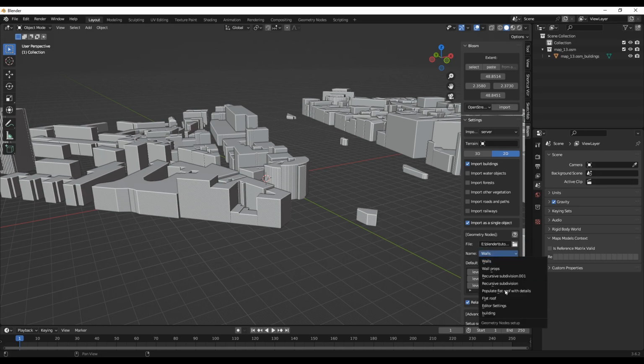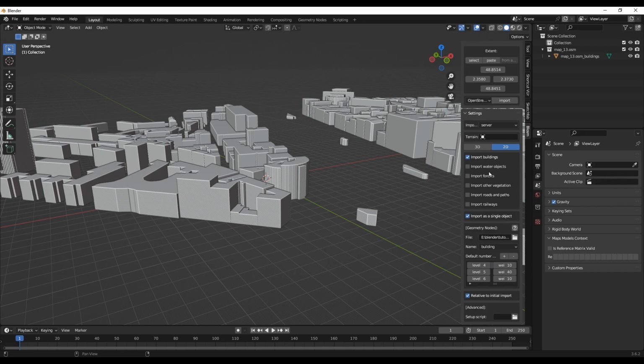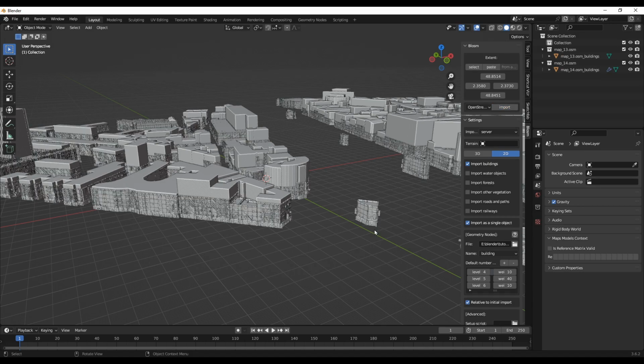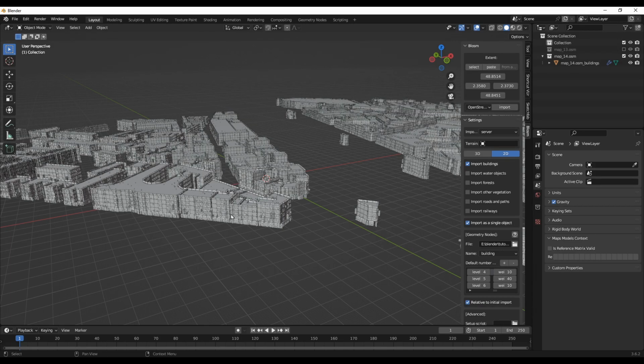Next up is the name. Change this to building. Alright, now everything is good. Now we can click on import. Again, this may take some time, so let's wait a little bit. And it's done. Okay, so I'm going to hide the previous models that we imported so that we can see the new ones.